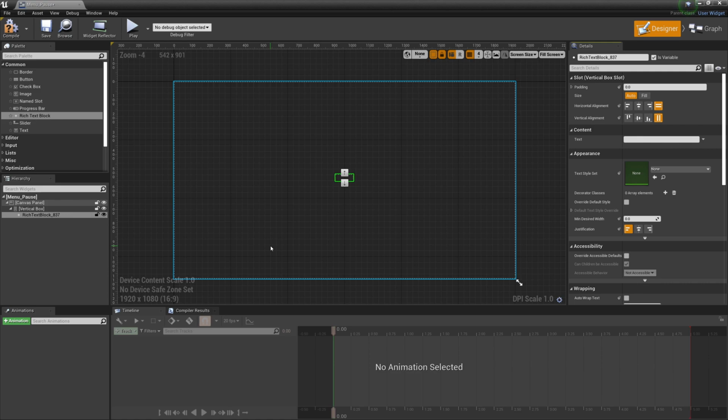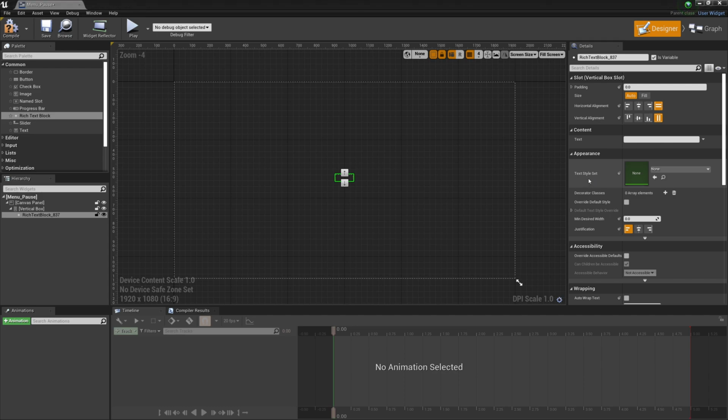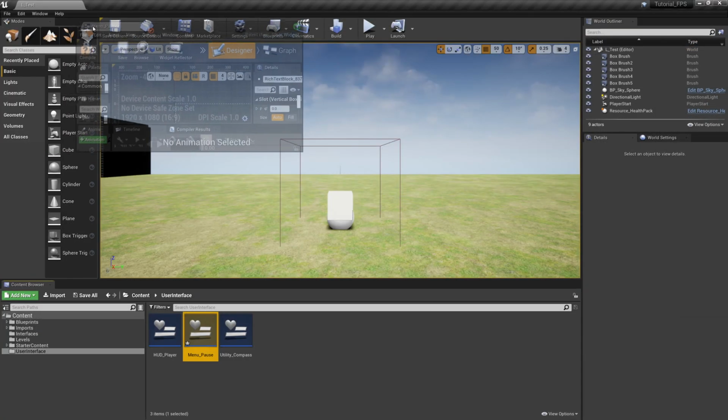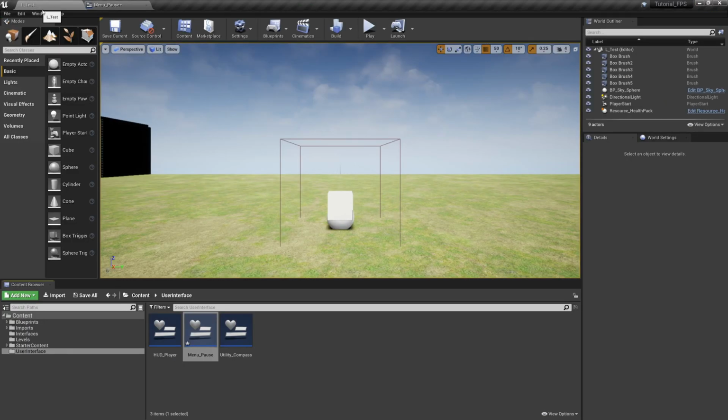The rich text block receives a little more input inside of our graph. So we can actually set up a font for an entire menu as opposed to picking the font for each individual box. To do that, we're going to need a text style set. So we need to create that text style outside of the widget. Let's drag our menu over to this tab up here.